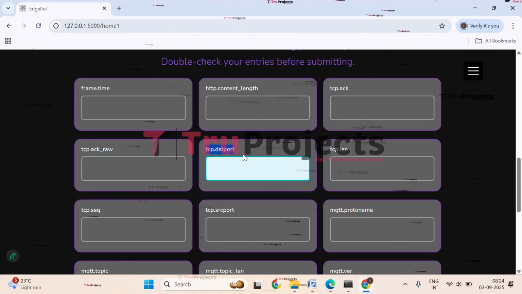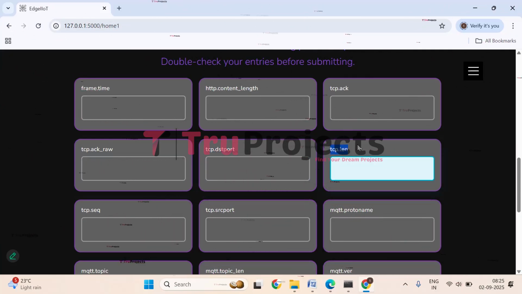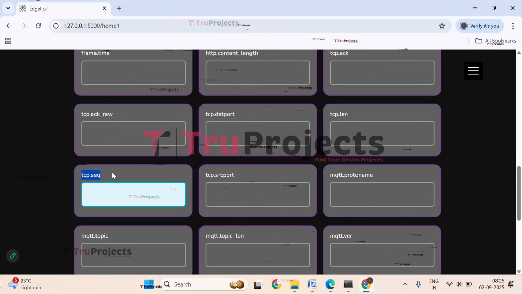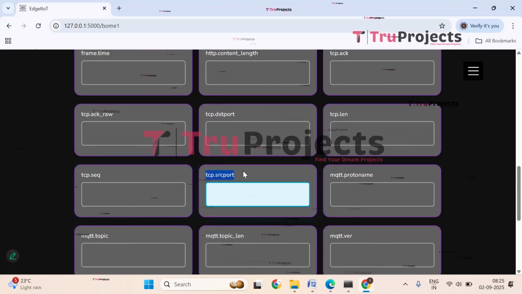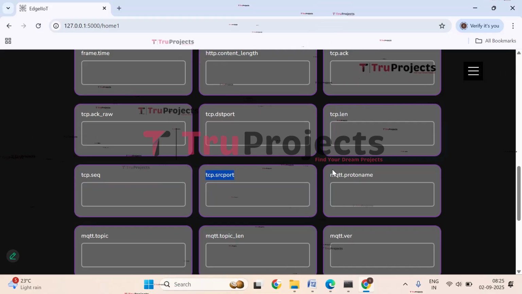Then we have TCP DST port. It is a destination port of the TCP packet which identifies the service or the application the packet is directed to. Then we have TCP len, that is the length of the TCP segment, excluding headers. It helps in detecting anomalies in the packet sizes. Then we have TCP sequence. It is a TCP sequence number which tracks the order of the bytes in a TCP connection for proper data reconstruction. Then we have TCP SRC port. It is the source port of the TCP packet, identifies the originating service or the application.